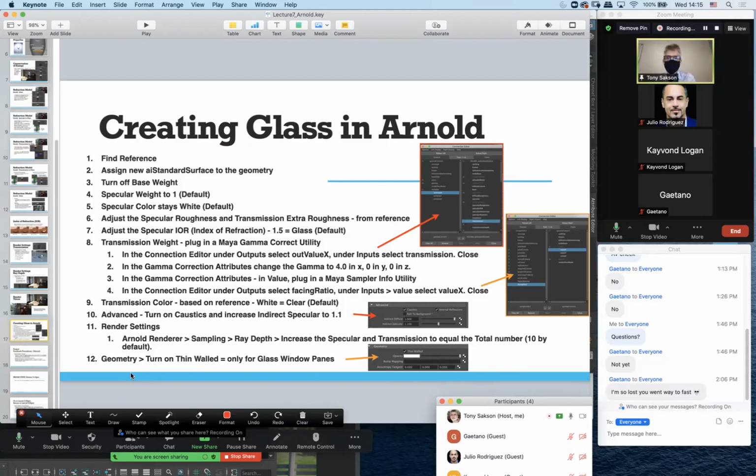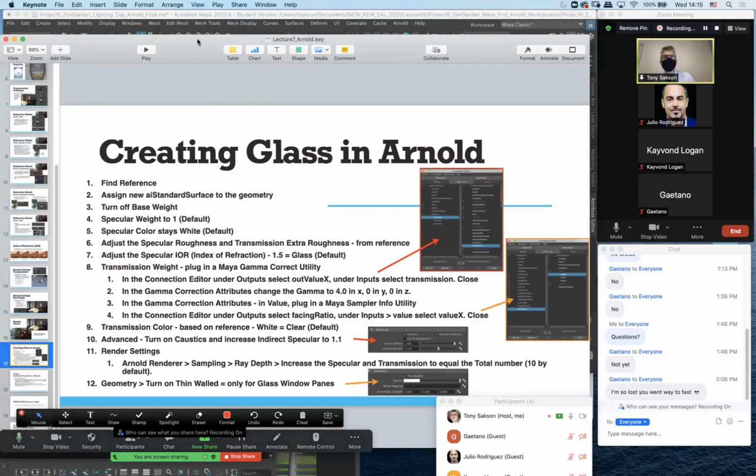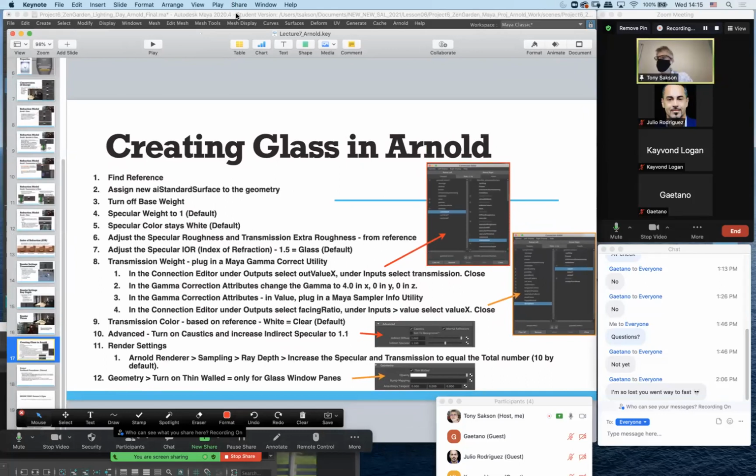And then when we get into making window glass, we're going to turn on thin walled. We're not going to do that yet because that requires a different scene. There is no window glass in the Zen garden.